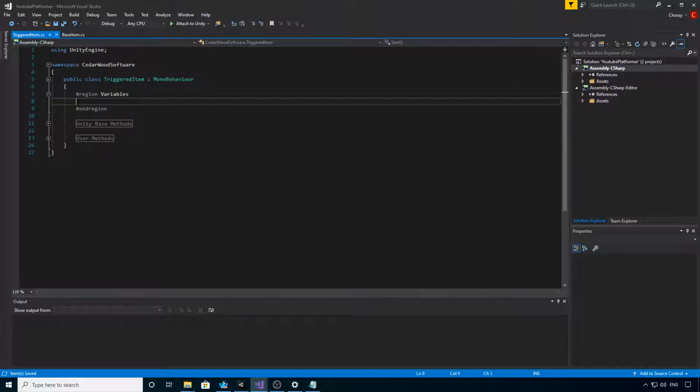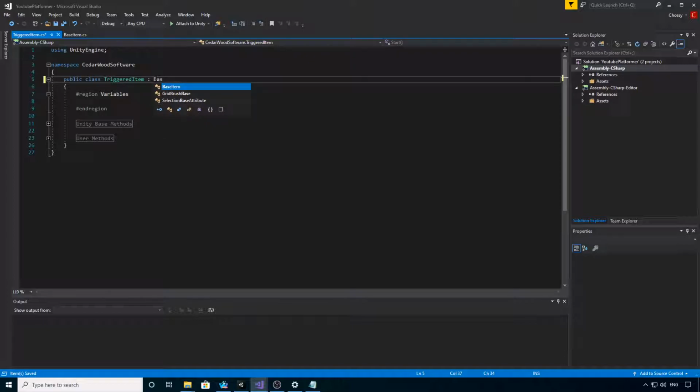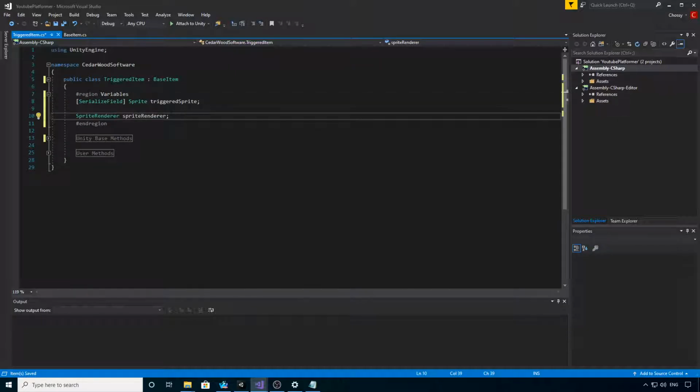So some variables. What we're going to do is make this coins and checkpoints. I'll grab the first lot of variables that we're going to need, but first thing we've got to do is get rid of MonoBehaviour and change that to base item, so we inherit all of this straight away. Okay, so the variables you're going to need, we don't need many, just two. We can have a serialized field for the triggered sprite, and then a reference to a sprite renderer.